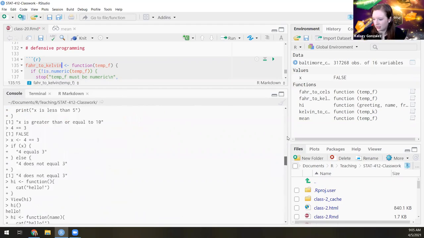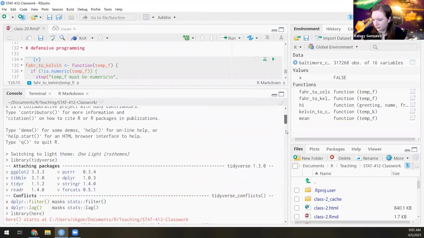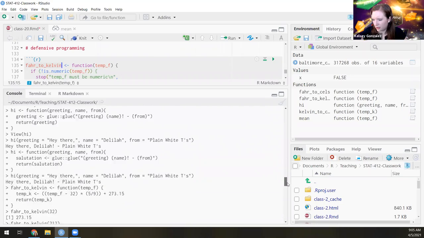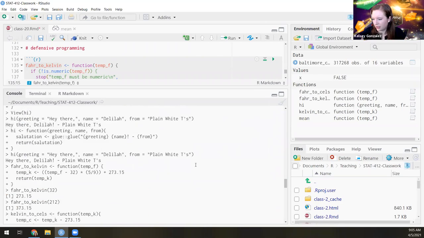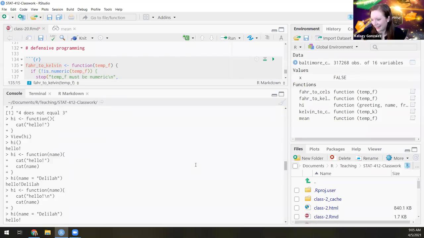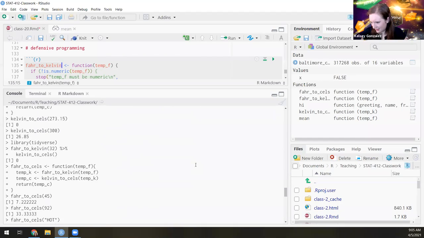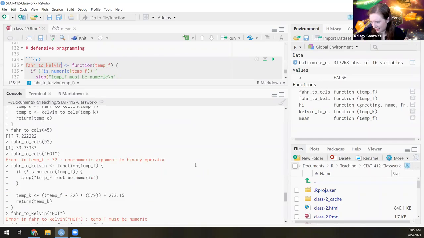let's see if I can scroll up to where we did. No, lower. Okay, well, we loaded the tidyverse at some point. Okay, well, I can't find it.